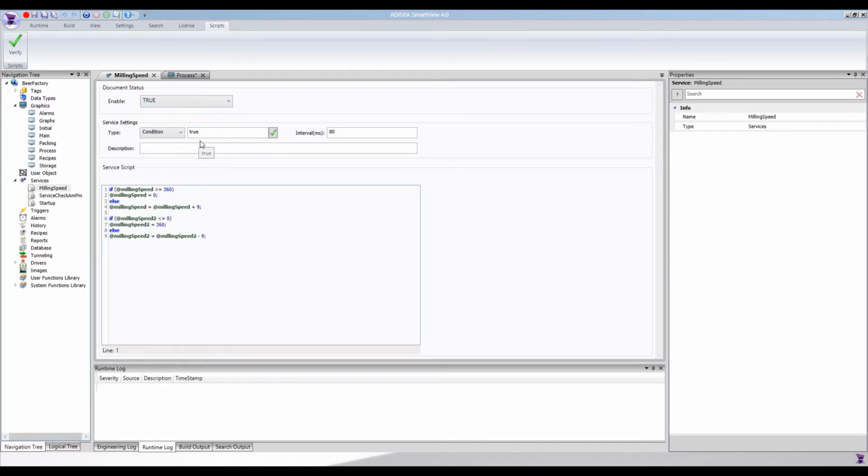You can see that right now it's running full time. You can see the condition is true and it's also enabled, and it runs every 80 milliseconds. The logic is C# code, just adding for the first one this chunk of code: if the milling speed tag, which is an integer tag, is greater than or equal to 360, just representing the angles, I change it back to 0. If it's not yet 360, I just increment by 9.